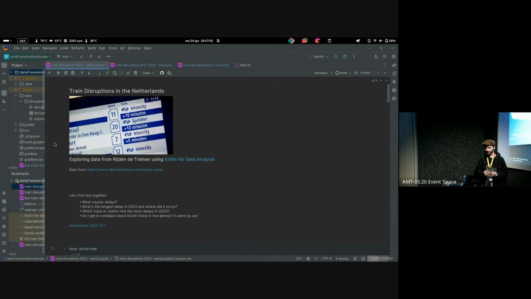So I would like to try to use Kotlin today in a data analysis package to see what kind of interesting stuff we can actually find about the delays of trains in the Netherlands. So I'm going to do some live coding. I hope everything goes well. If not, well, bear with me.